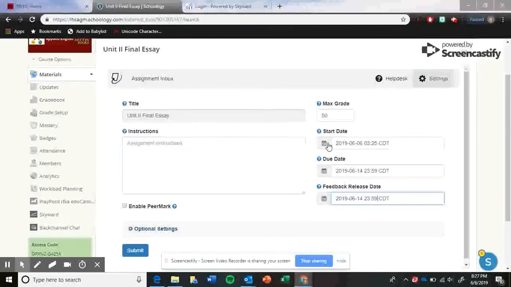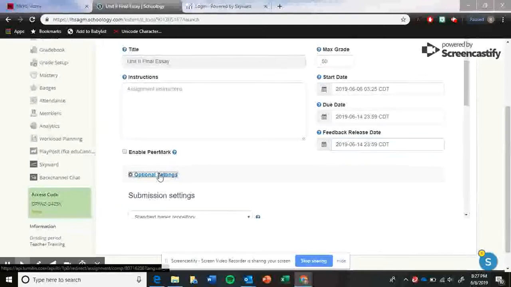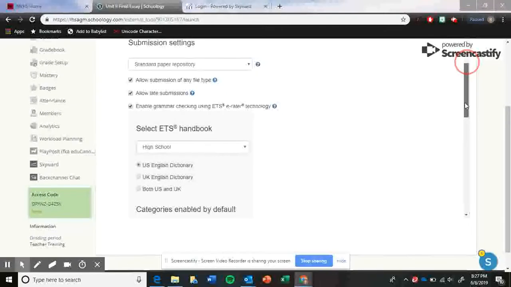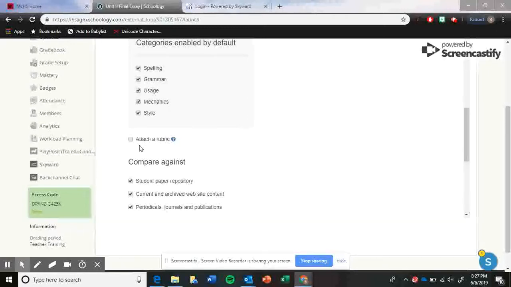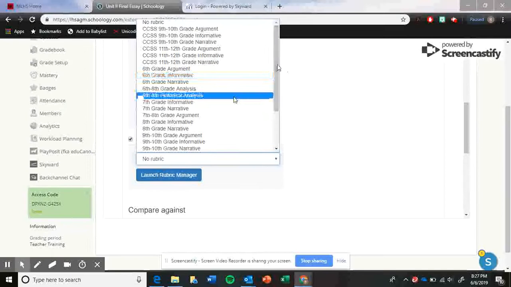There we go. Assignment instructions, I'm not going to touch here. I do want to click optional settings and make sure everything looks good. Standard paper repository, submission of any final type, those are all fine. The only other thing you might be interested in is attach a rubric. This is a little more advanced in creating rubrics inside of Turnitin.com, which I'm still learning how to do well. But if you do want to create your rubric inside of Turnitin.com, you'll want to click attach a rubric and then select one.